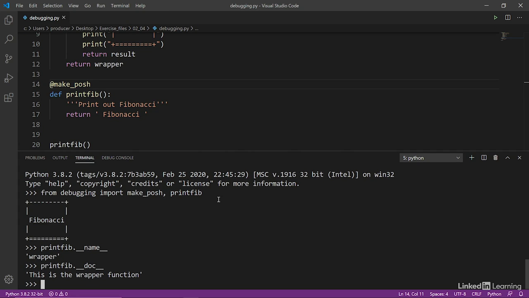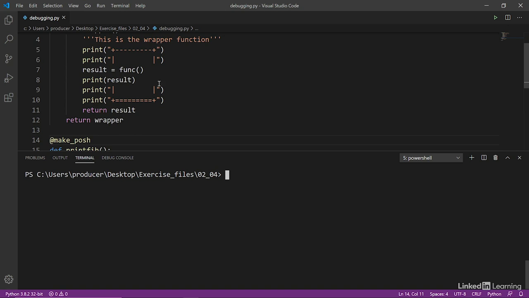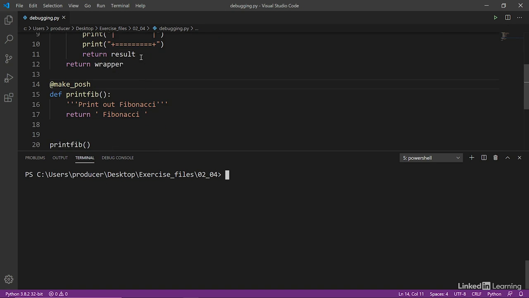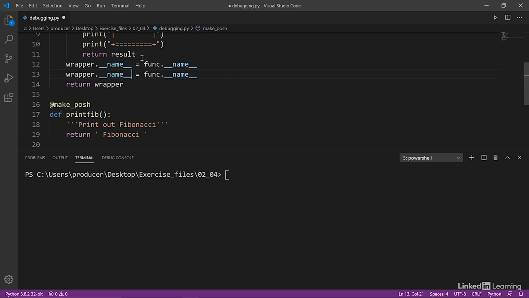There's a simple fix for this. Let's just assign the function name and the docstring to our wrapper. So if I quit the REPL and clear my screen, let's head back to our function and assign the function name to our wrapper. So for wrapper.__name__, we want to be using function.__name__. And we do exactly the same thing for __doc__.